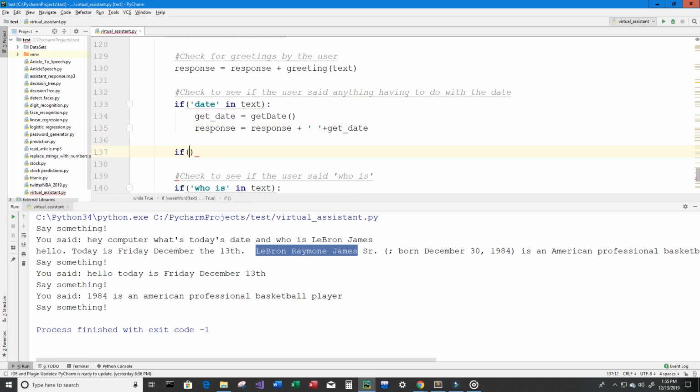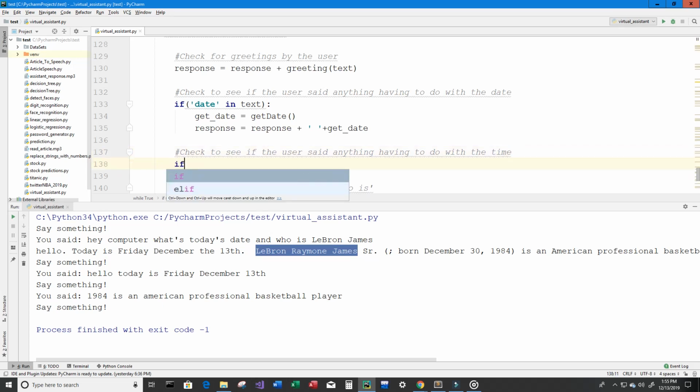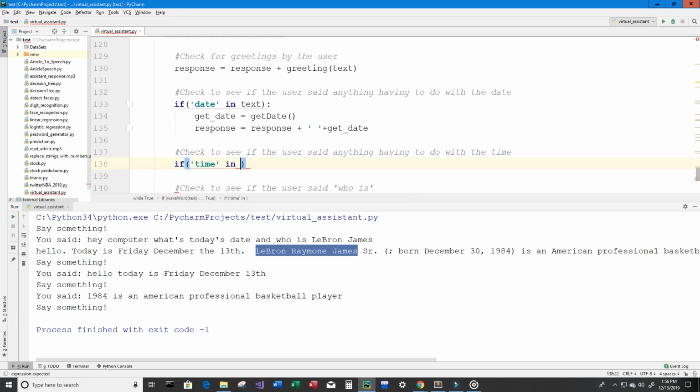So here we're going to check to see if the user said anything having to do with the time. So if time was found in the text, then we're going to basically create a string to append to our response variable, so that we can respond back using our assistant response function, so we can respond back in audio.